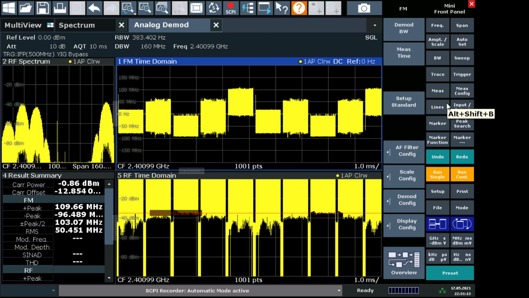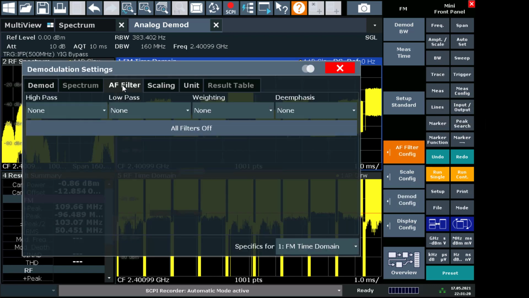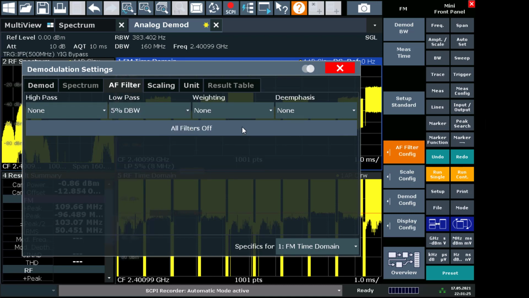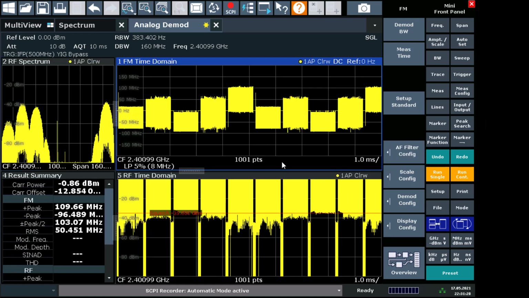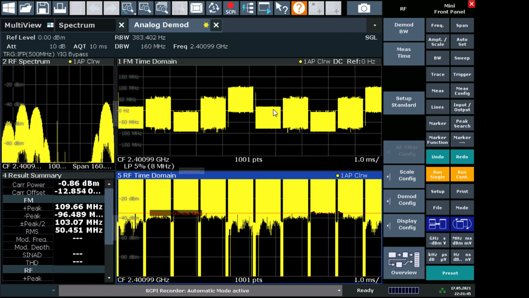So we will go to our demod config, go to the AF filter, and we could add 5% demod bandwidth filter here. Likewise, we could do the same on the RF time domain. Okay, and the RF time domain is not going to allow that, since that is not an AF time domain, that is an RF time domain. Okay, so that's helped.